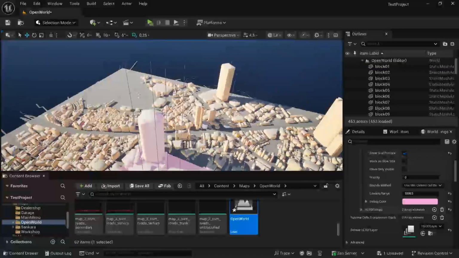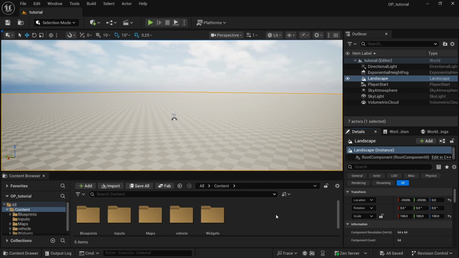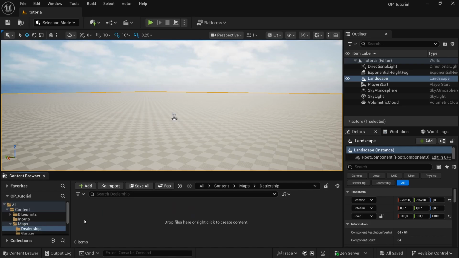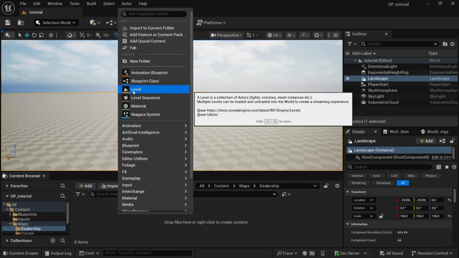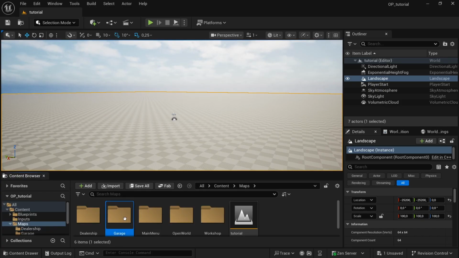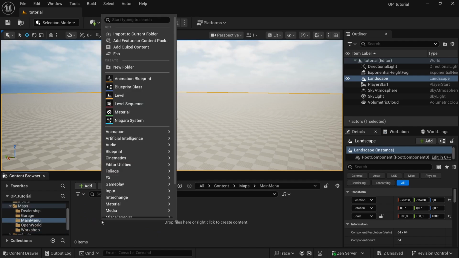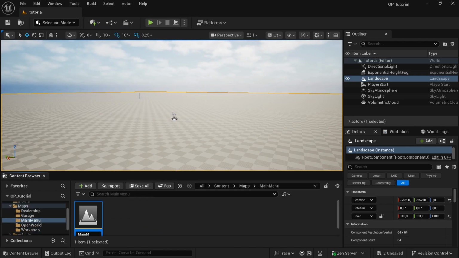So with that, we're going to go over to the other part, and we're going to create the levels. Now back in the tutorial project, we're going to go over to the maps, open up the dealership. It's the first one. Right click, new level. I'm going to call this one dealership. Then we're going to head back to the maps, the garage. Right click, level, garage. Then we're going to head back to maps, main menu. Right click, new level, main menu.